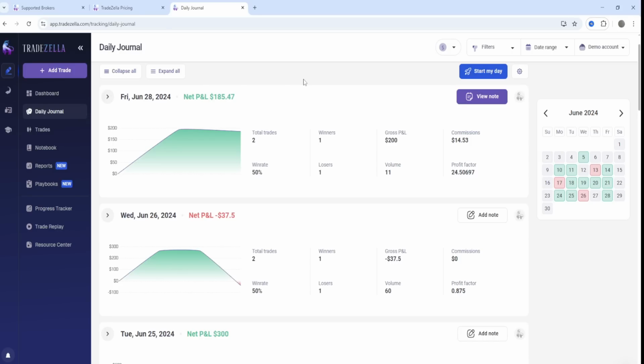And by that time, you will hopefully and most likely be a better trader as well, getting a lot more winners than losers, right?